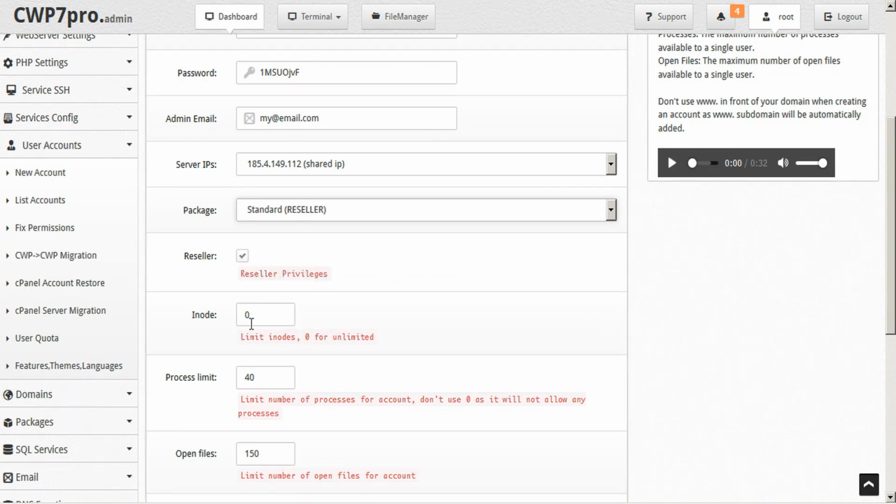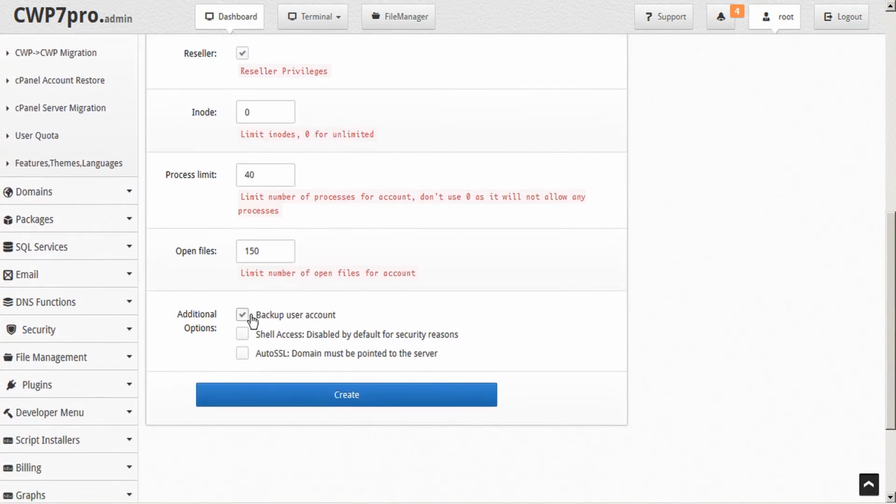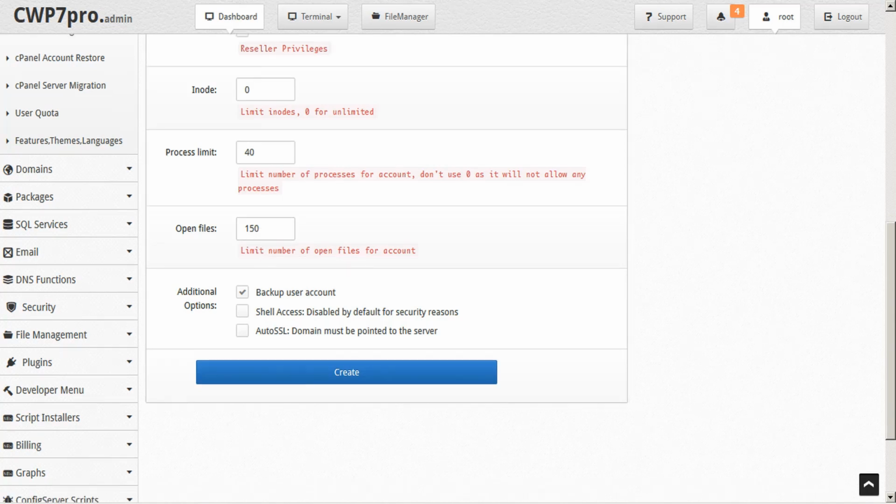We can set an inode limit or leave it at 0 for unlimited. And we have to state a process limit. 40 is the default. Open files will limit the maximum number of open files for this account, and the default is set to 150. And lastly, there's a few additional options.